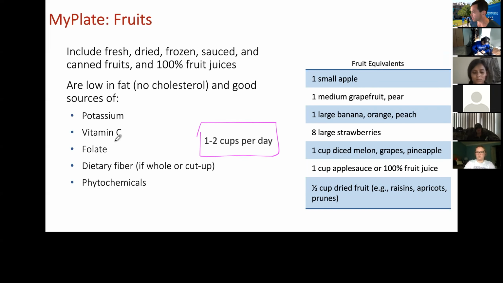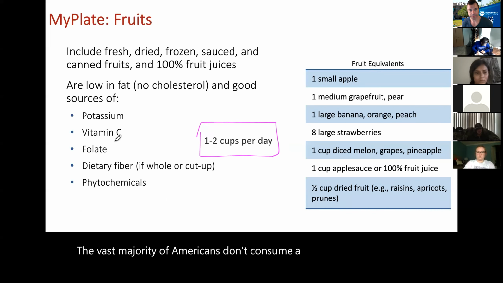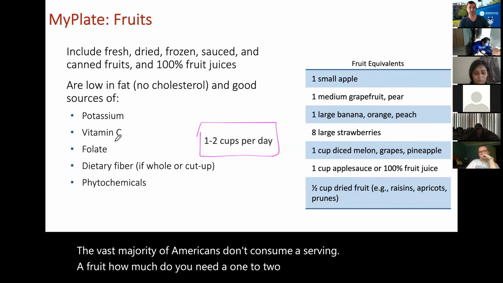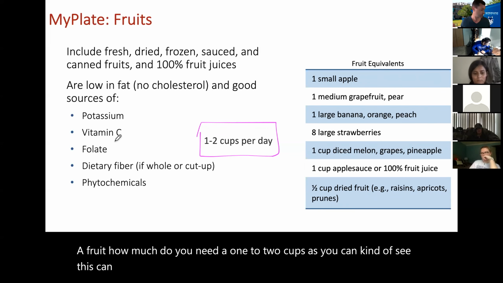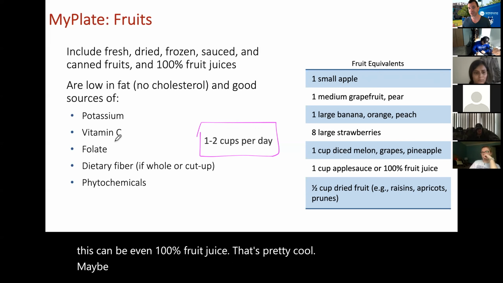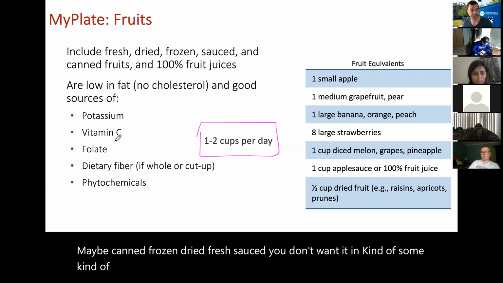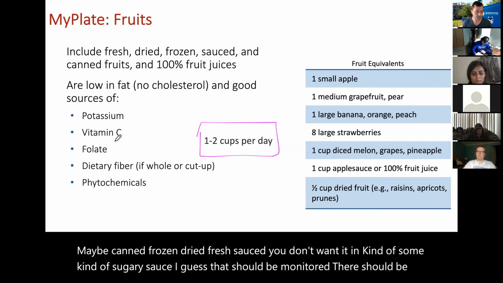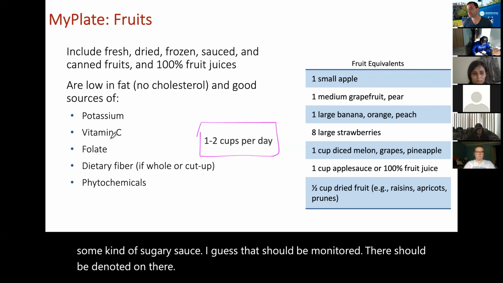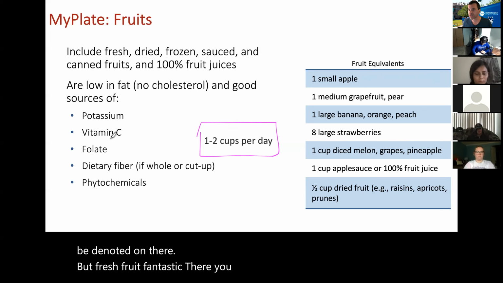The vast majority of Americans don't consume a serving of fruit. How much do you need? 1 to 2 cups. As you can see, this can even be 100% fruit juice. That's pretty cool. It can be canned, frozen, dried, fresh, sauced. You don't want it in some kind of sugary sauce, I guess. That should be denoted on there. But fresh fruit, fantastic. There you go. 1 to 2 cups per day.